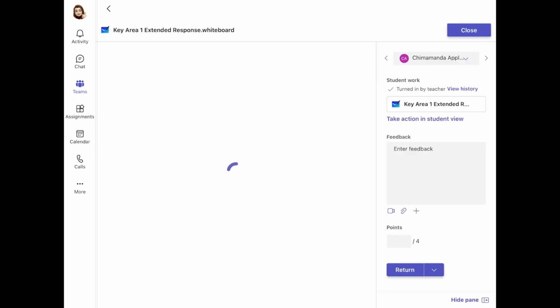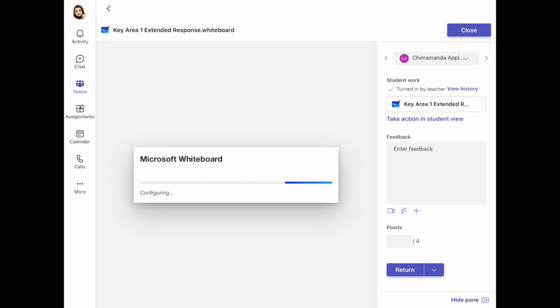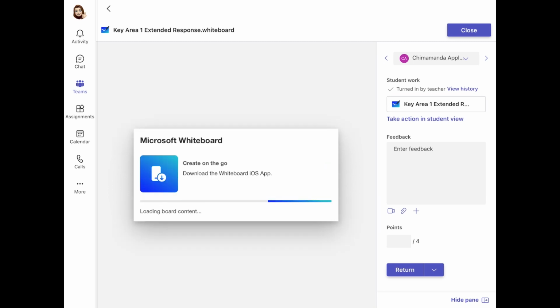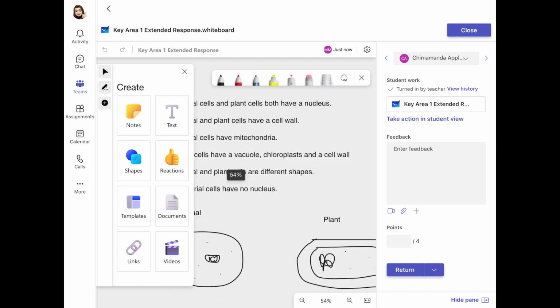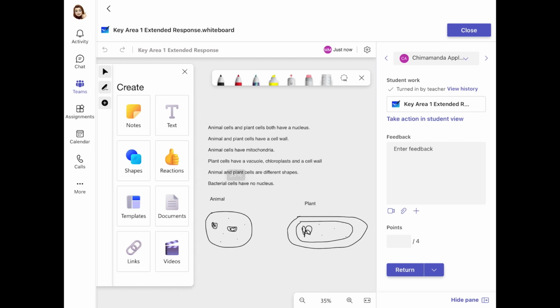So if I click into this, it'll take me straight into the whiteboard view. It might take a wee second to load, and here you can see my pupils' work. So they've done an essay for me using the text box, and they've also drawn me a couple of pictures of animal and plant cells.